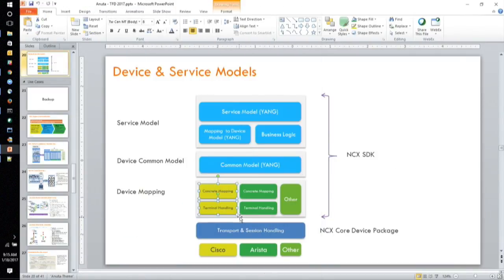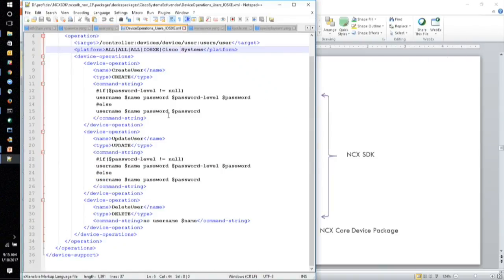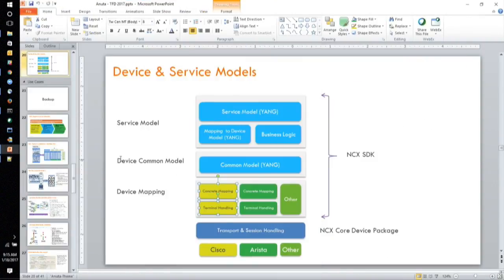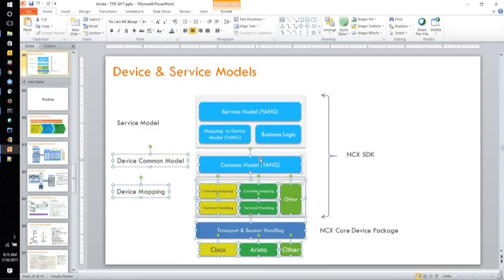All this work is typically done by Anuta. And in some cases, we are going to work with SI partners and vendors themselves to go and provide this abstract YANG model and these concrete mappings. So a significant knowledge base already exists for the device layer communication. Okay, and this is what takes care of this layer. So we have an abstract YANG model to tie in. Now we can work at the next layer.